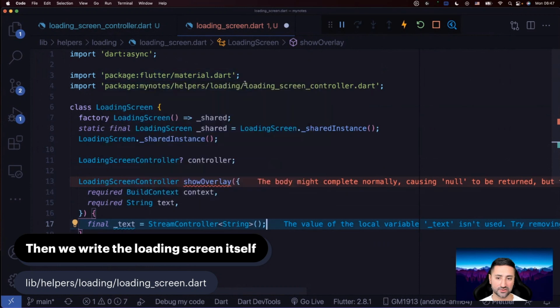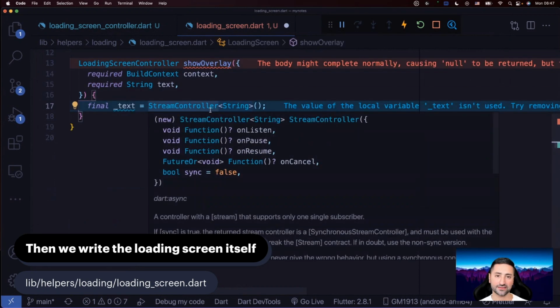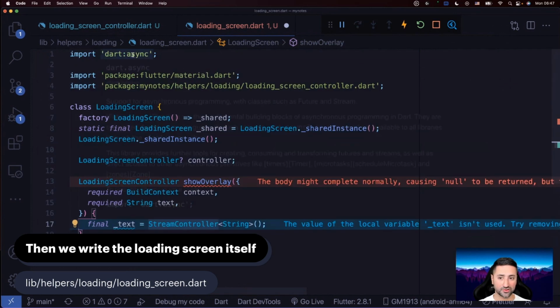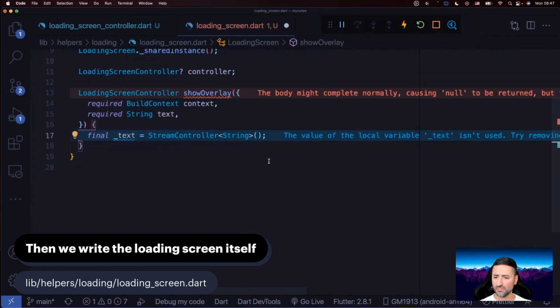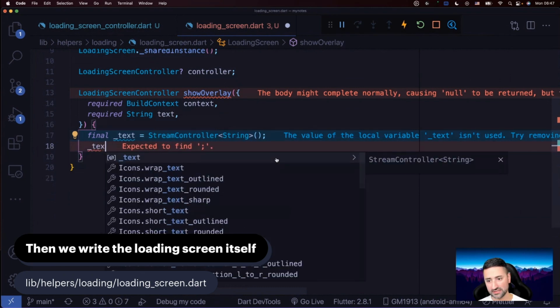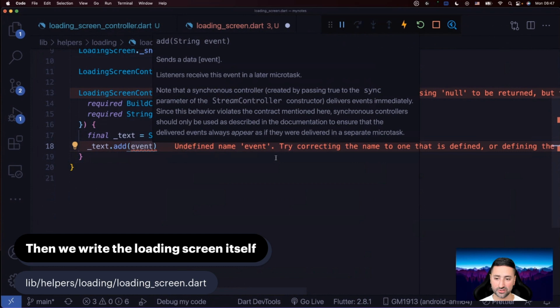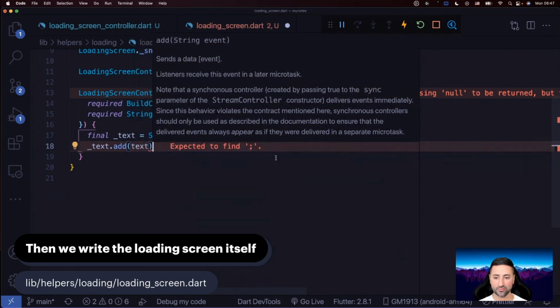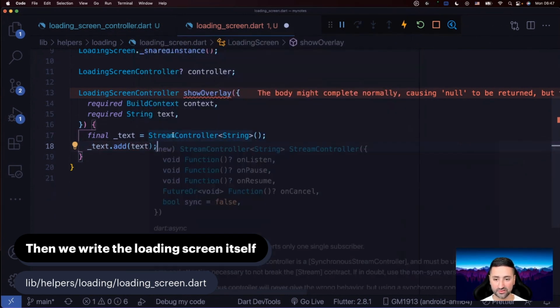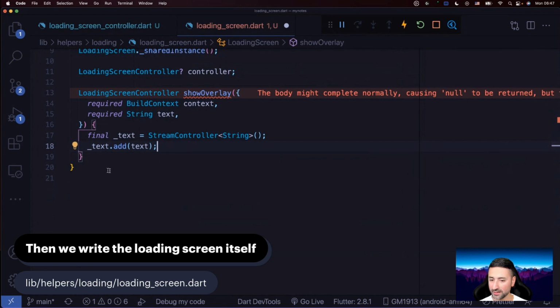So I'm just going to say import lib dart async. So that's another import right here, which you might have to do by hand if you don't have Visual Studio Code, or if you're not using, for instance, a text editor or IDE that can auto import things for you. Stream controller is available in Dart async. So then the first thing we're going to do is to add the current text into our stream controller. So this text parameter that was provided to us, we're going to put it inside the stream controller, okay?